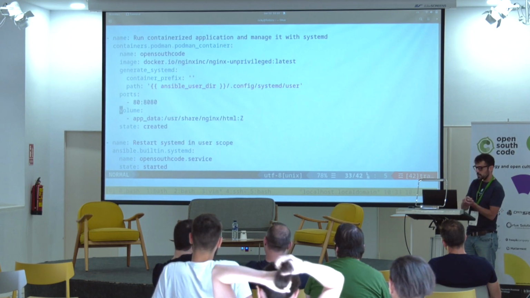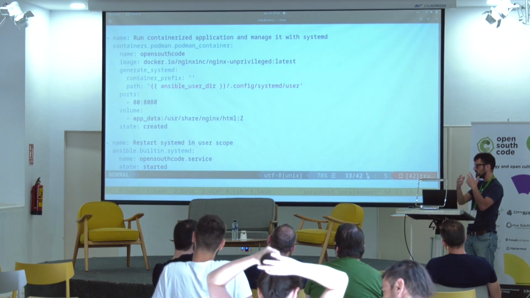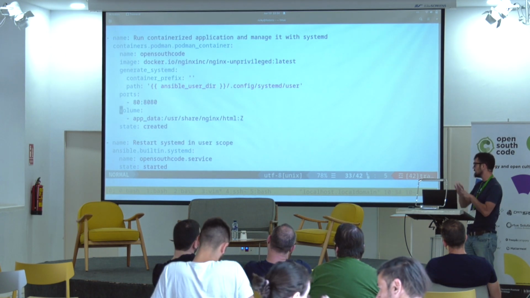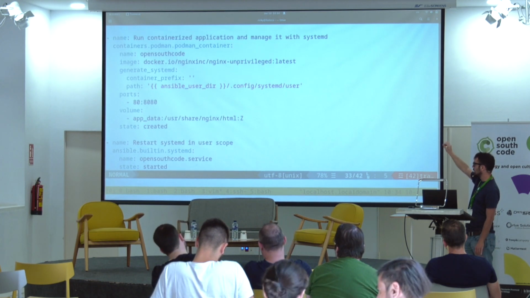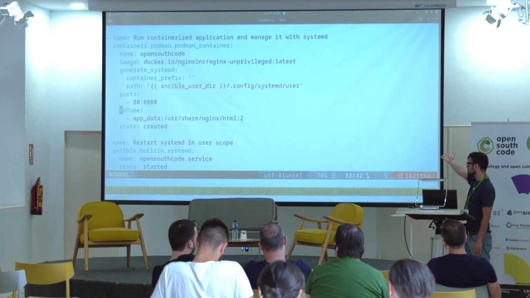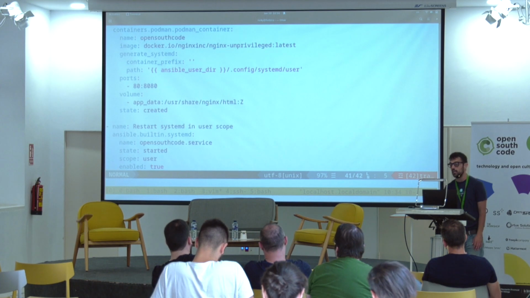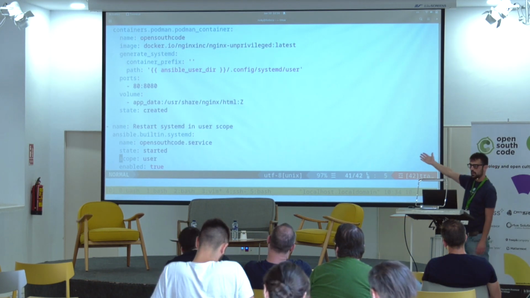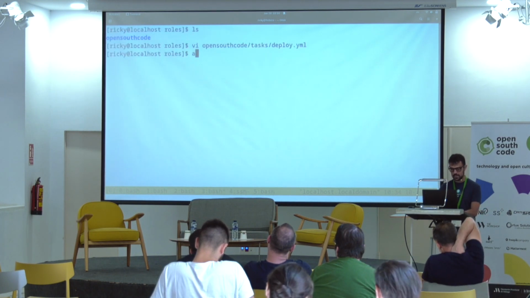Expose port 80 from the host, since we set the privileged bind port earlier in the task, we can do that. From port 80 down to 8080 within the container. And then use the volume and mount it under /usr/share/nginx/html. And then after it, since we're managing with systemd, we're telling it in the last task, hey, start within the user scope.